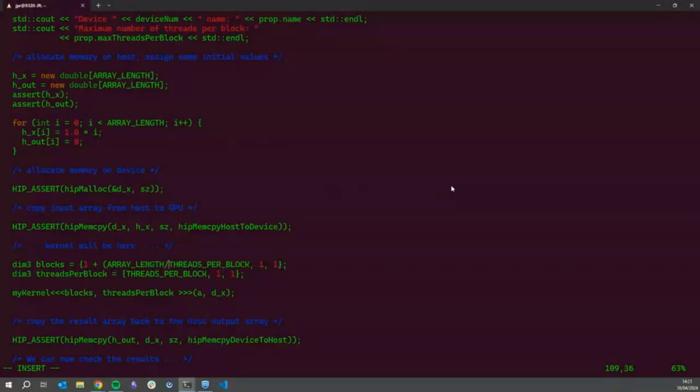I'm going to say my array length minus 1 over threads per block should give me the total number of blocks that fit in. And then I'm going to need one more, that's this plus 1 on the left-hand side, to do with the extra tail of the number of elements which don't fill up a whole block. And that's fine. That's everything I wanted to do.